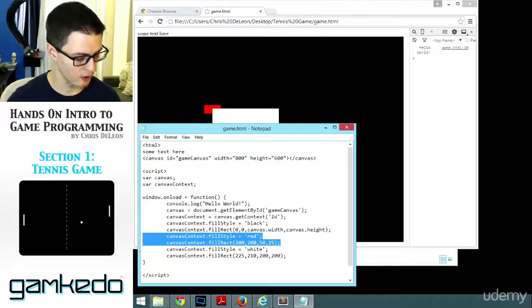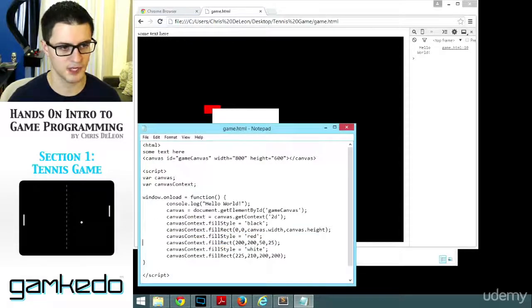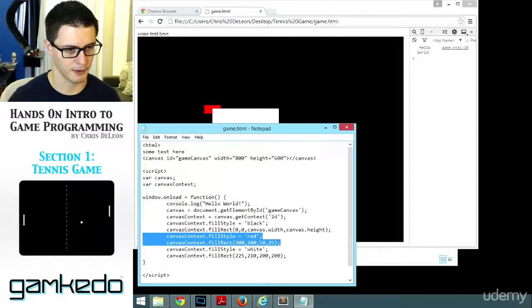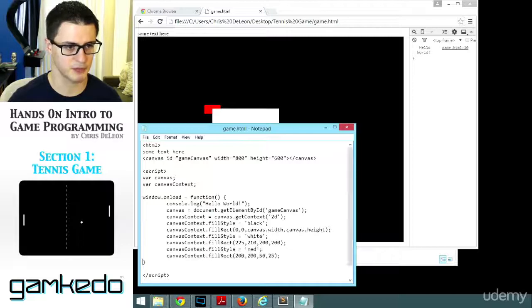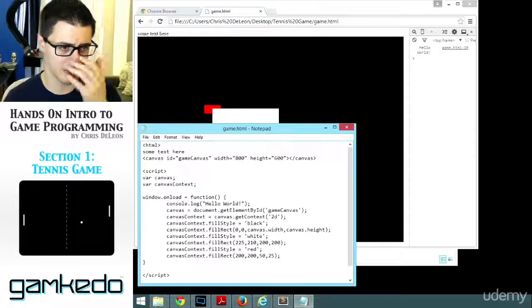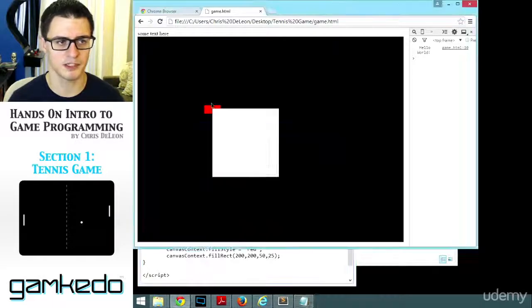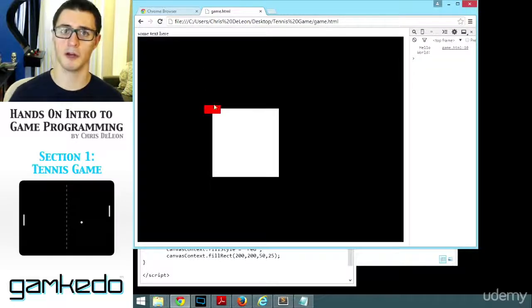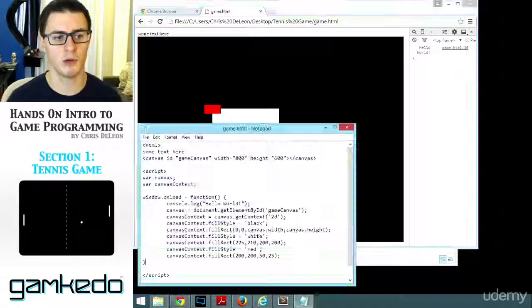If I switch their order, I'm using shift and the up and down arrows to select a line at a time in a text editor. I'm going to cut it with Control X and paste it with Control V. So now I'm going to draw the white box and then the red box, and we should expect that when I refresh the browser after saving my file, red overlaps the white. So draw order is very important.